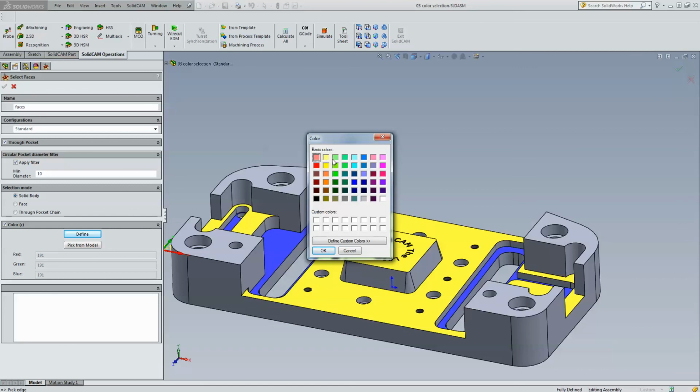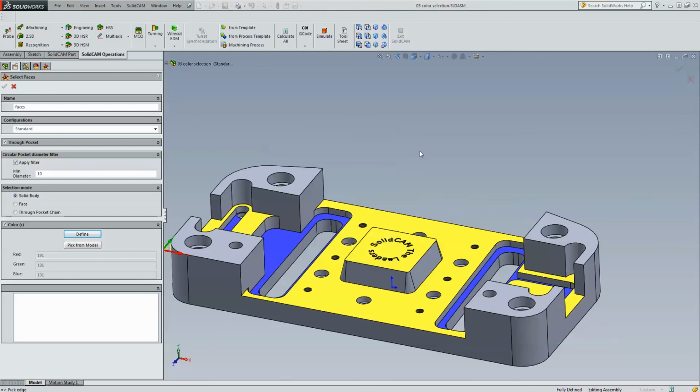I'm not sure exactly which one I should be picking. So if I click on cancel, we have one other option. We have something called pick from model. If I were to click from model, all I have to do is click on the model and it will automatically populate the right color over here.